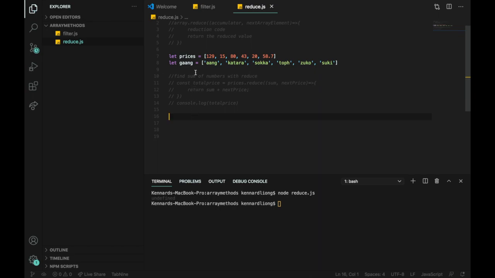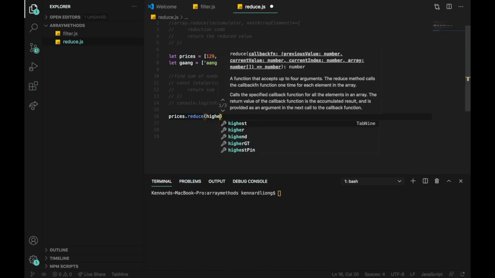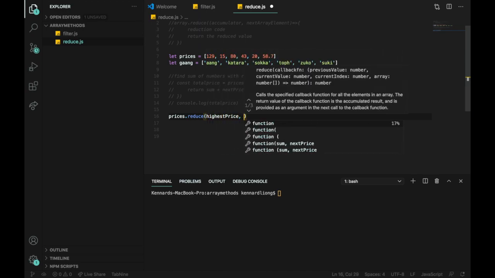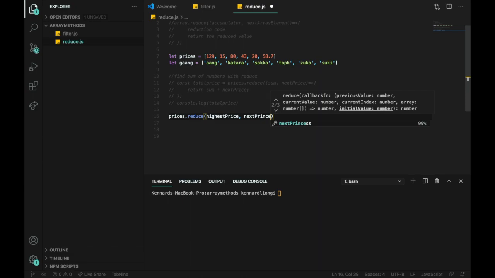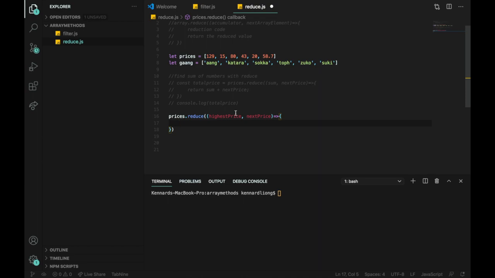Alright, so now I'm going to try to use reduce to find the highest price from the prices array. So once again, like we did with total price, I'm just going to clear that. Prices.reduce, and now we're trying to find the highest price. So highest price, and then the next one will be next price, because if you remember, we're going to be iterating through the array, and there has to be braces there because reduce is a method, and curly braces as well.